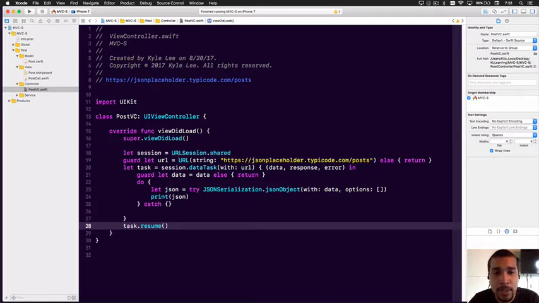So what we're gonna do is get our URL, pass it into this data task, come back, get the data, and print that JSON. And if that works, then we can start refactoring this as well. So let's go ahead and try it.